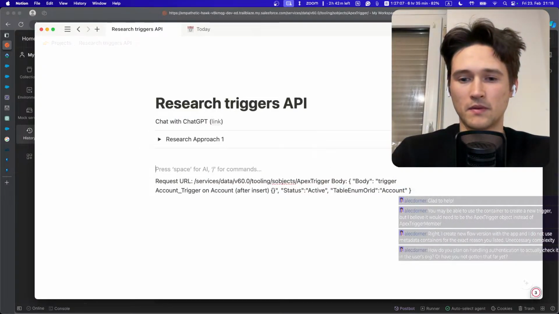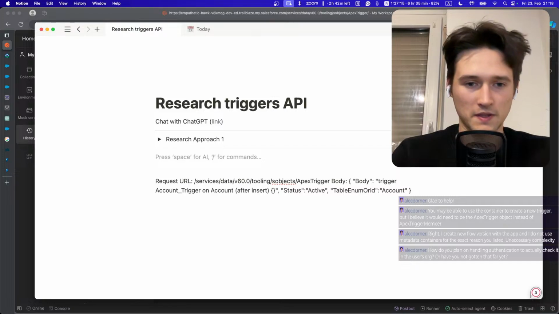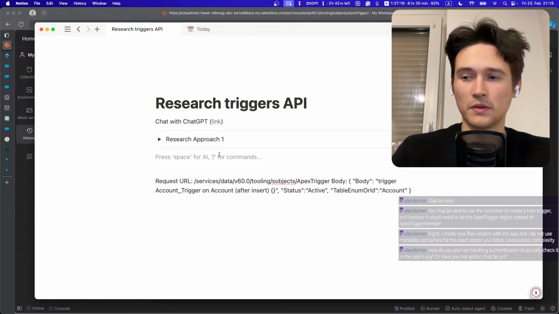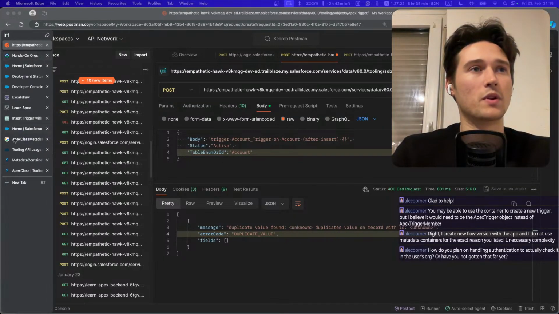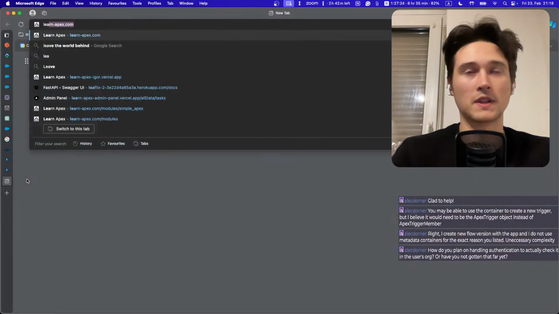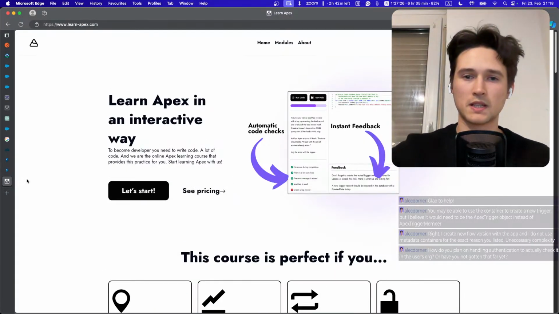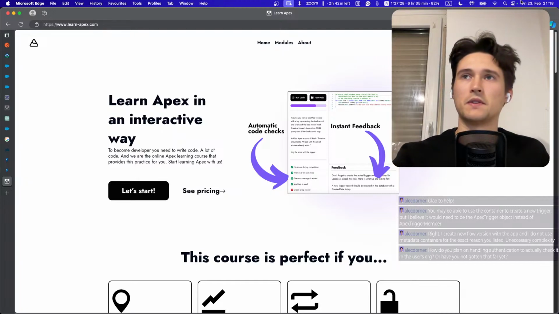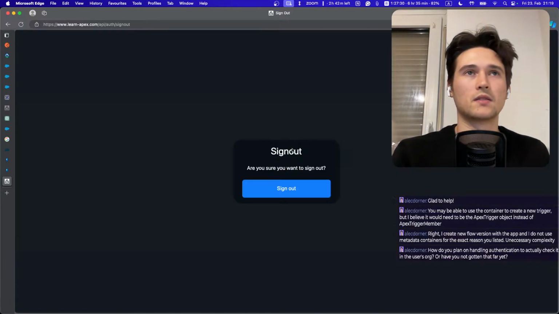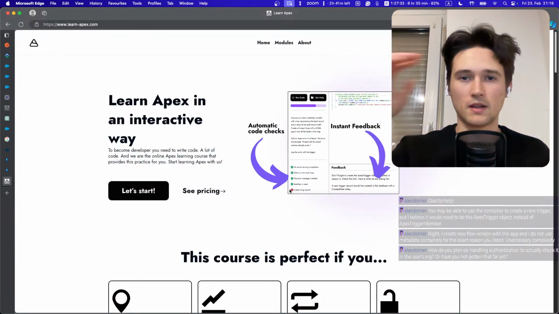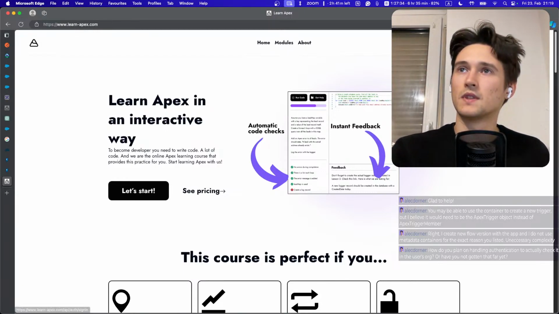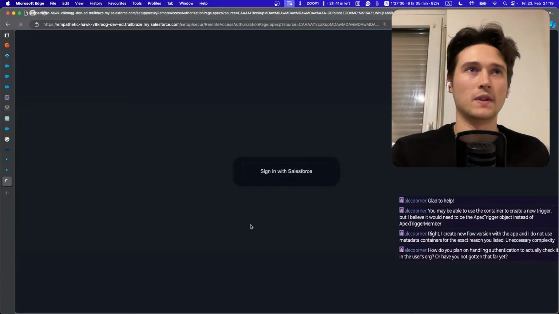Let me write down. How do you plan on handling authentication to actually check the user's org, or have you not gotten that far yet? Authentication actually already works. I'm not exactly sure what you mean. Maybe you have something else in mind. But authentication works here with disconnecting or connecting the org. So here we connect the org, sign in with Salesforce.